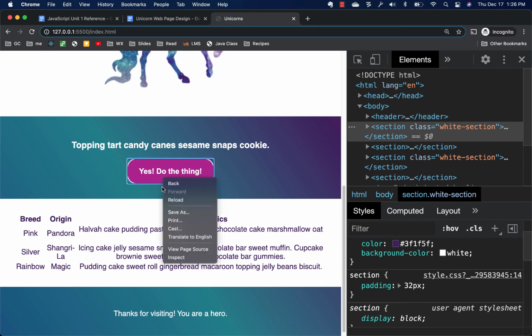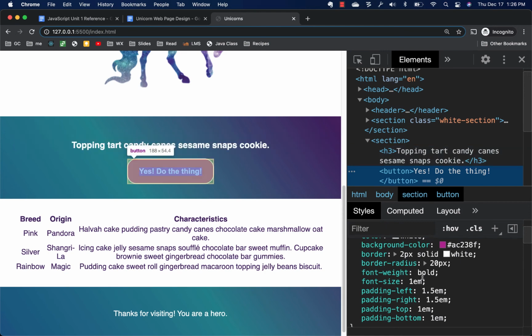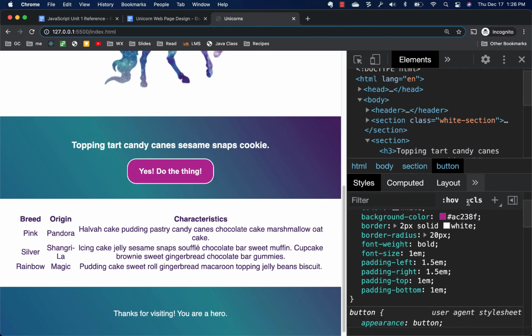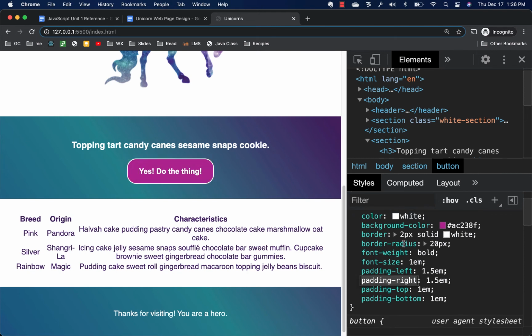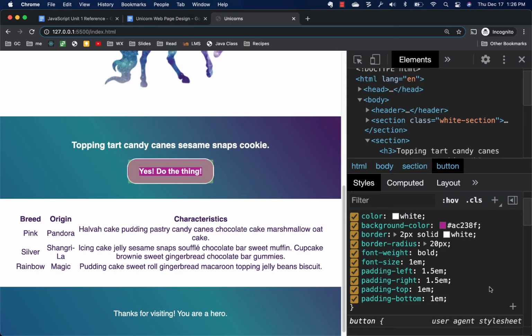Cool. So let's now go ahead and tweak it. I'm going to inspect that button. Chrome DevTools lets me then modify all these individual styles until I get them just right. So let's start with that border radius. 20 pixels I think was too much. Those are too curved if you compare it to the diagram. They should be just a little bit curved. So I can try different numbers here.